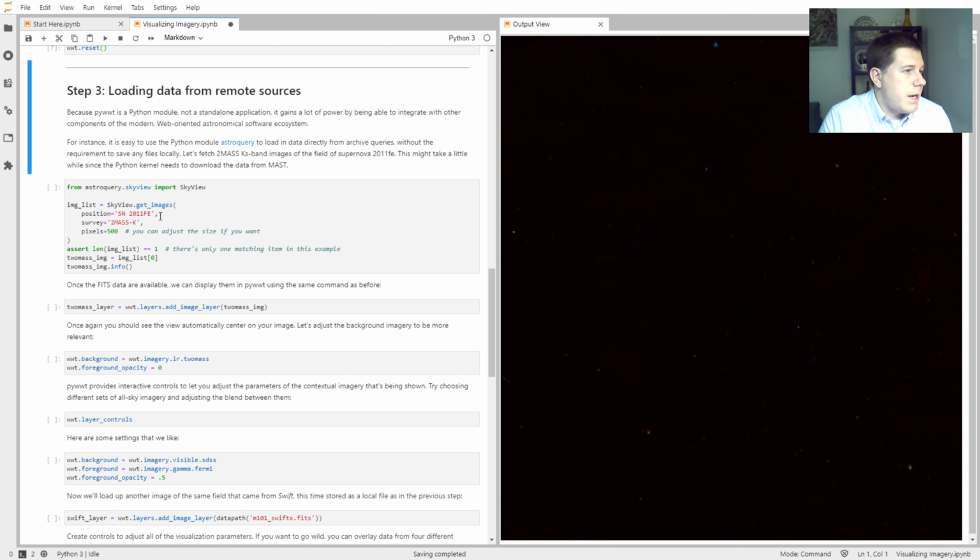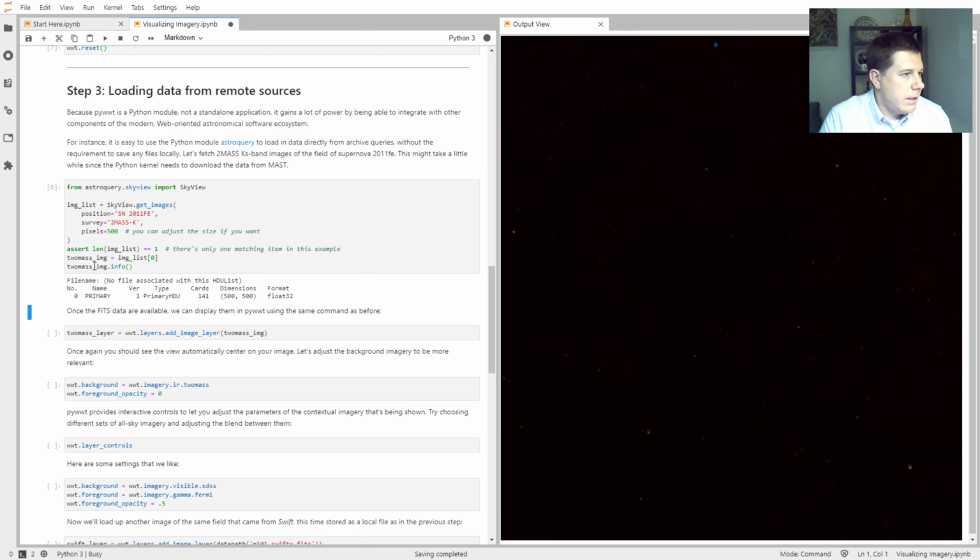So here we have some pre-canned code that will pull down a 2MASS image of the location of supernova 2011fe. This will usually take a little minute to run because we have to go to the SkyView servers, do a query for images, pull down the actual data, and then digest it as a FITS file. We print out image, and we've got an HDU, and we've specified it to be just 500 pixels on the side to make life easy. What we've got here is an Astropy FITS object, and we can add that as an image layer just the way that we would add a FITS file given by its path.